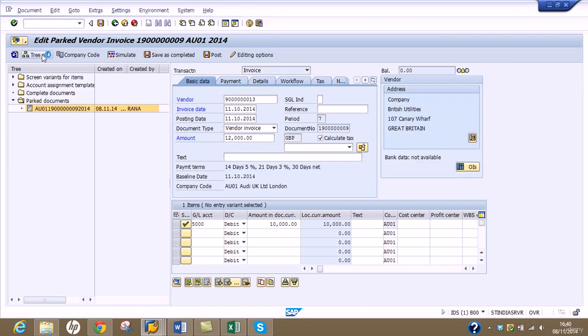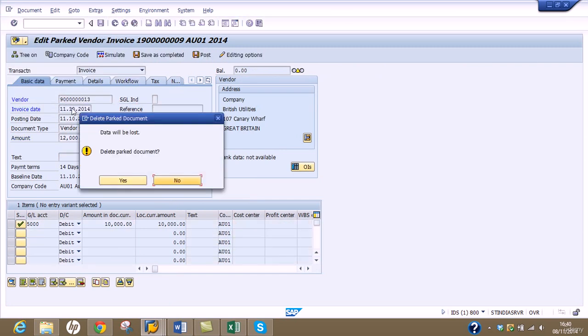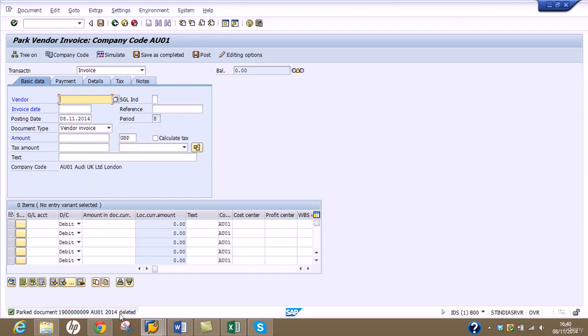Tree off, and click on document and delete park document. Click on delete park document. So this will be deleted. 19,009 was deleted.